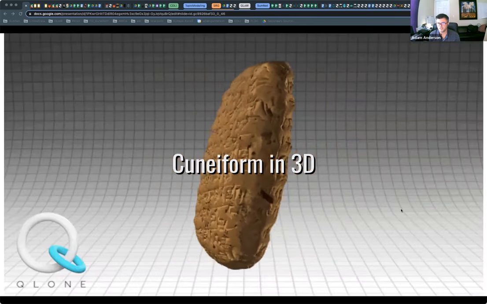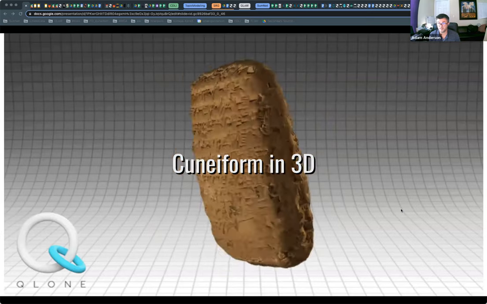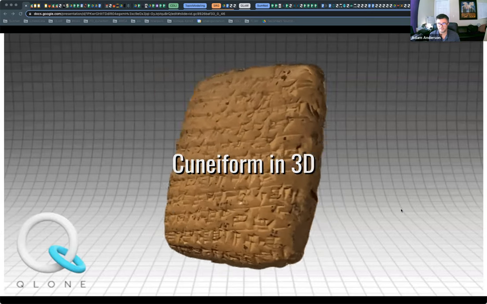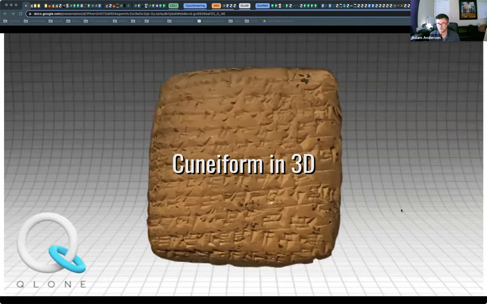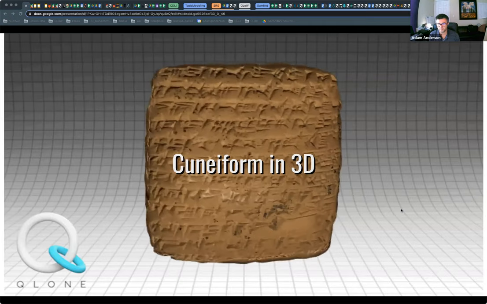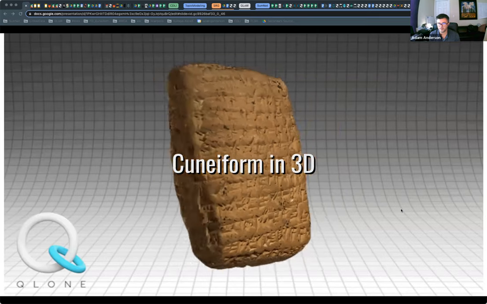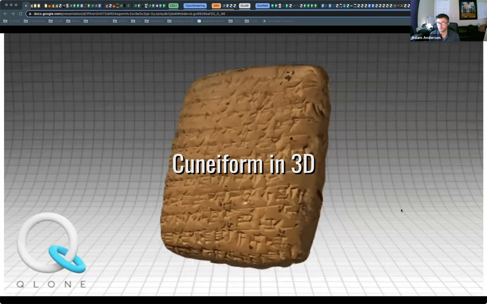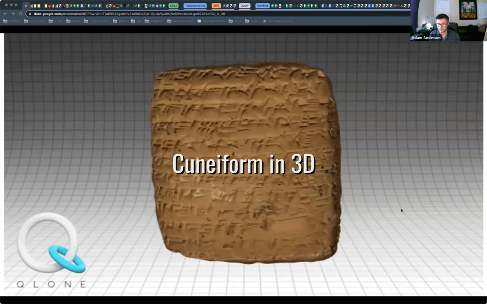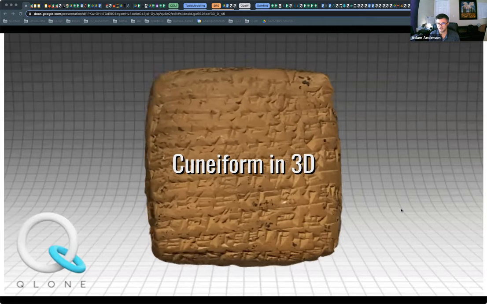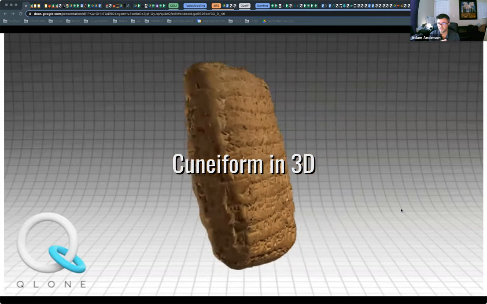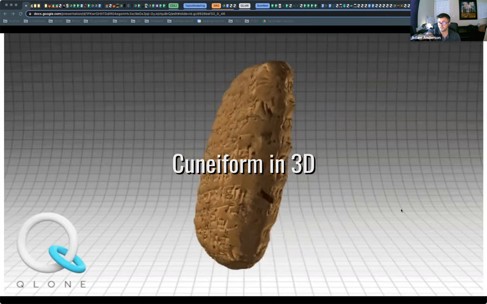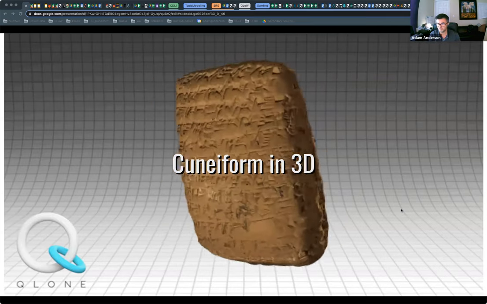So cuneiform tablets are inherently multidimensional artifacts. They consist of six sides with inscriptions and other human artifacts pressed into the wet clay upon their creation. That may include thumbprints or erasures, and they may be wrapped in a clay envelope and sealed with a cylinder seal pressed, rolled across the top.